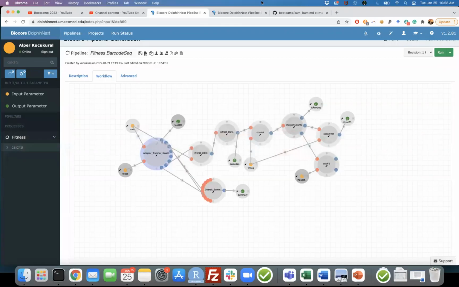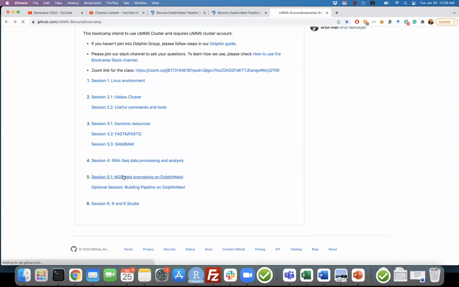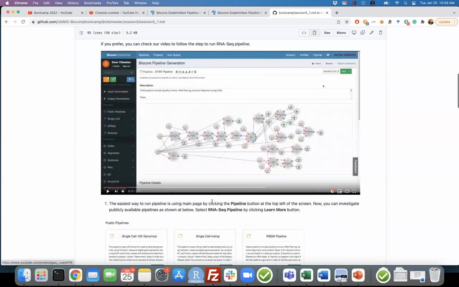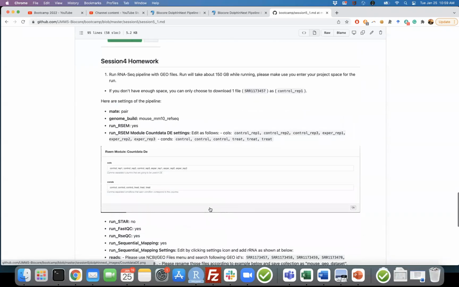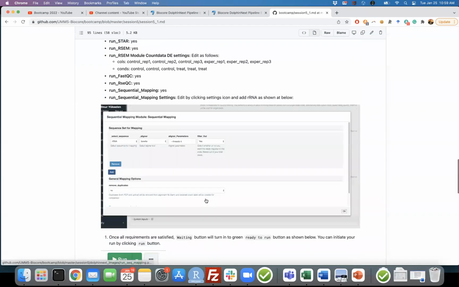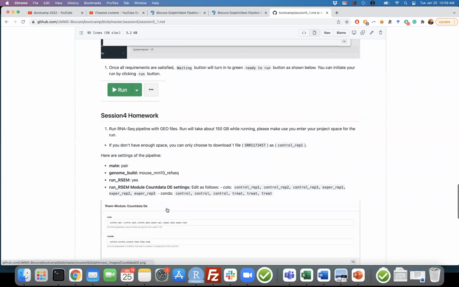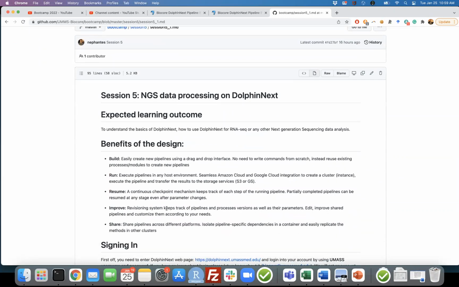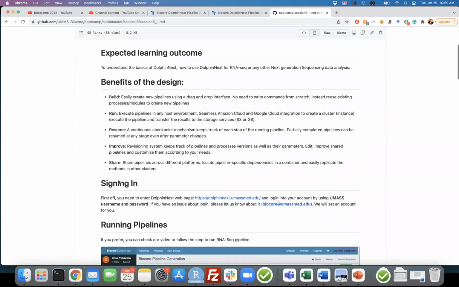So in the bootcamp, here, what was it? In session 5. We have all this, how to sign in, the link should be here. And there are some explanations about what you're going to do, and you're going to have your homework. You're going to run one RNA-seq pipeline using public data. You can upload your data too, but I'm going to show a couple of things here. Then I will give you time so that you can do it yourself too, or you can do it while I'm doing it.